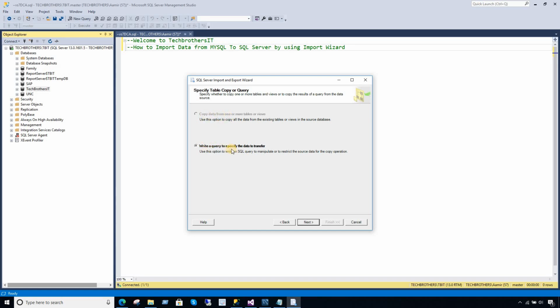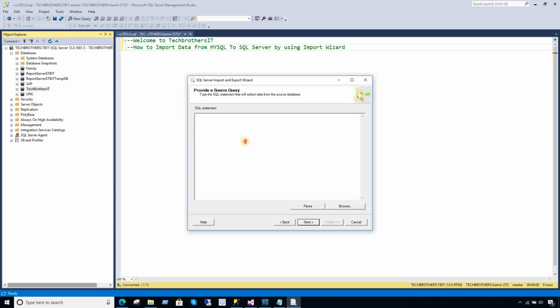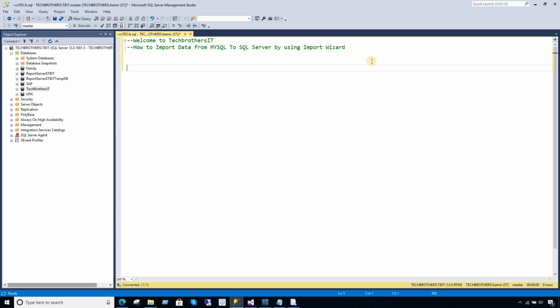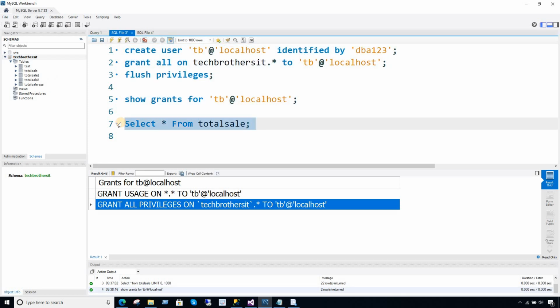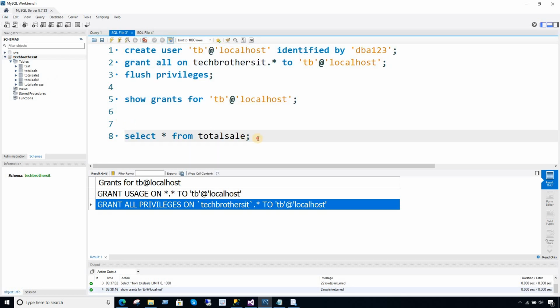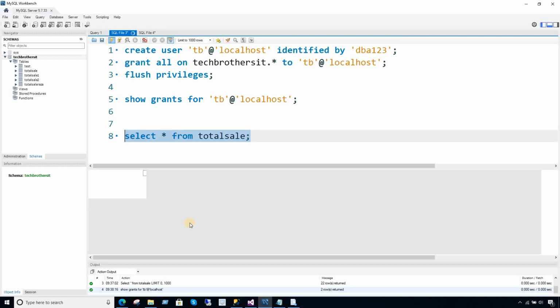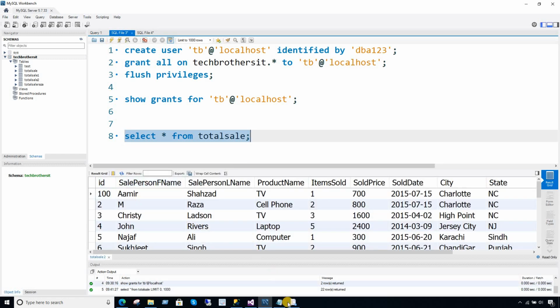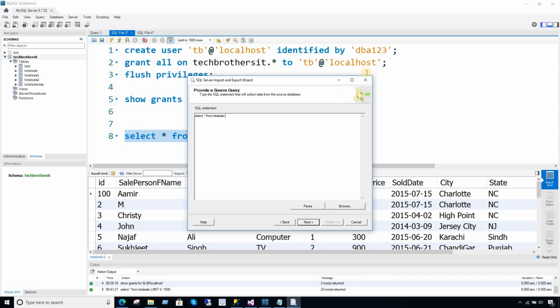So it is asking me to write a query to specify data to transfer. I'm going to go ahead and write the query. I will say select star from total sale, that's my query. If you want to see it a little bigger, I'll paste it here so you can see. This query is going to run against our MySQL table. It's going to run on MySQL and get all the data, and that data will be imported to the SQL server. Okay, we are good here.